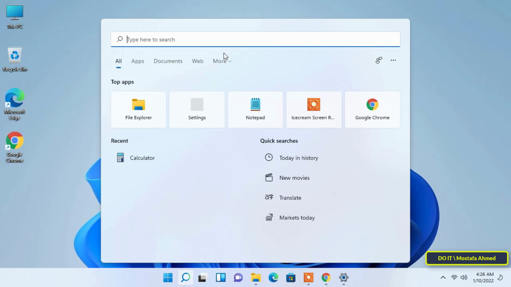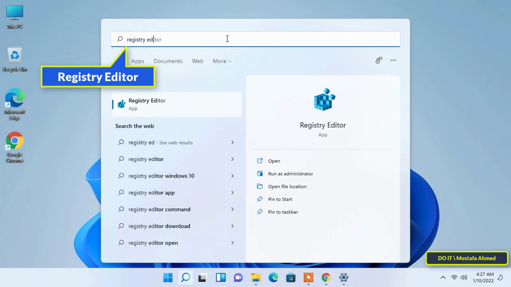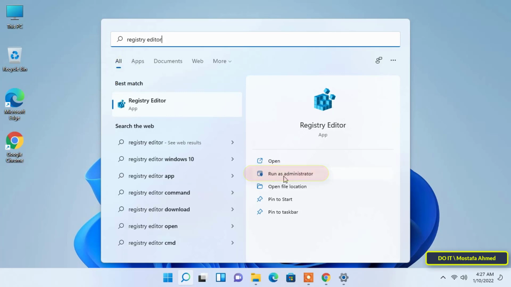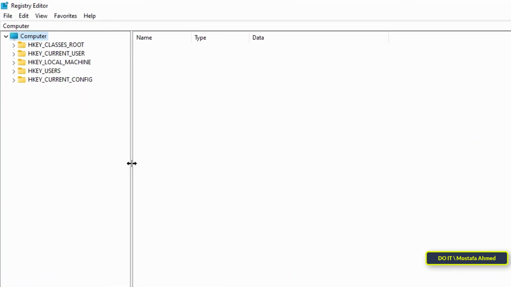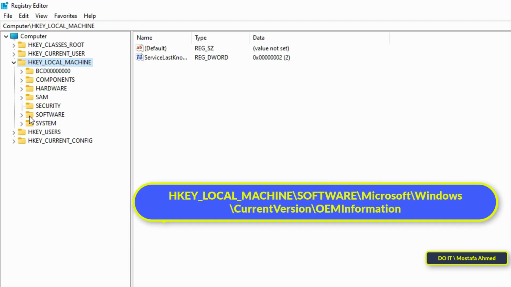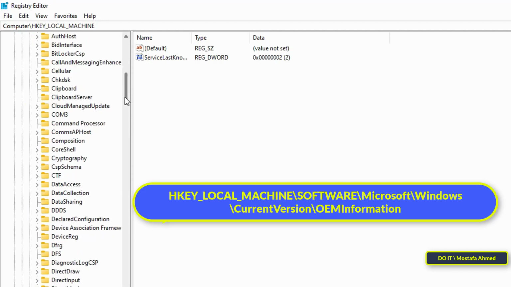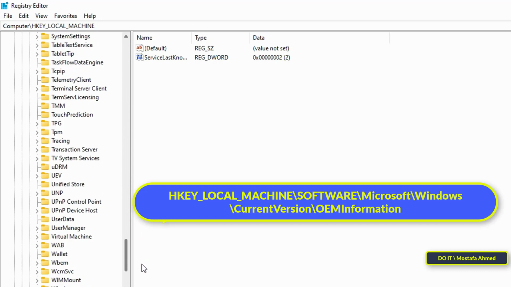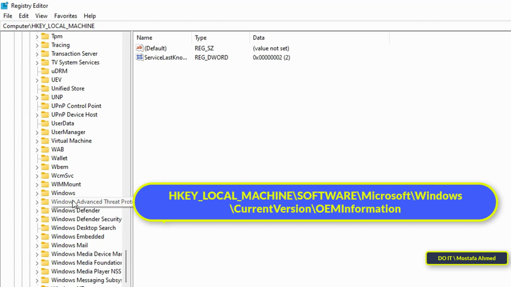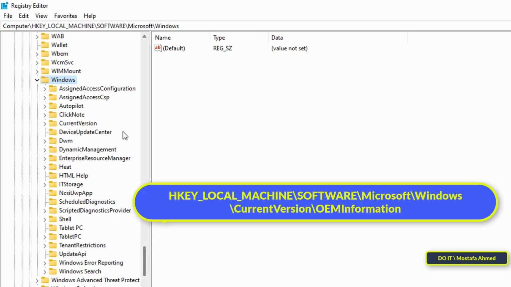First, type Registry Editor in the search box and open it by running as administrator. Then open HKEY_LOCAL_MACHINE. Under HKEY_LOCAL_MACHINE, open SOFTWARE. Then open Microsoft, then open Windows. Then search for CurrentVersion and click on it.